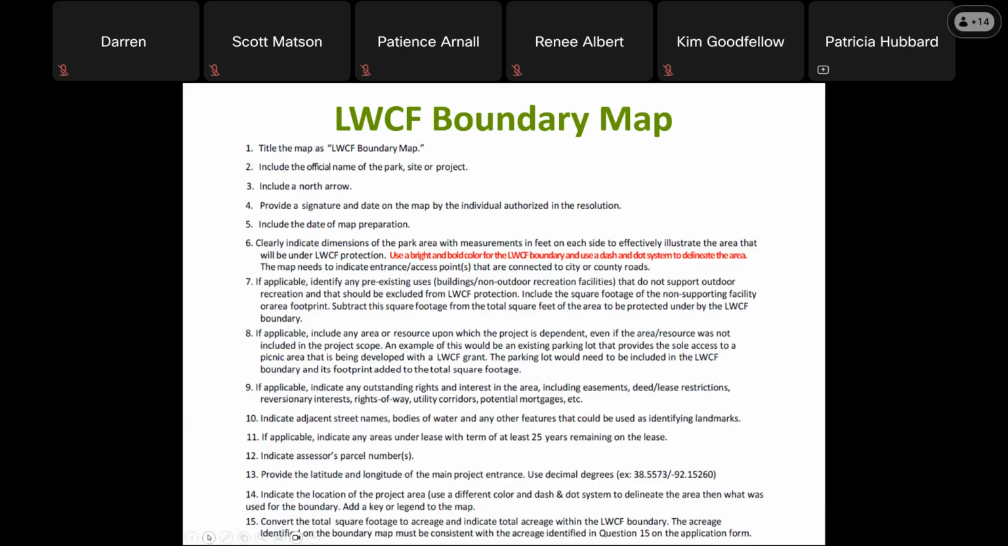So before we dive into the application, we're going to discuss preparing the LWCF boundary map. This map will be useful when filling out the parts of the application that we will go through today. In your application guide on pages 22 through 23, or Adobe pages 45 and 46, you will find the checklist that you see here on the slide. It is designed to help you make sure that your map includes the information we are looking for on the LWCF boundary map. Please be sure to include everything that you see on this checklist.